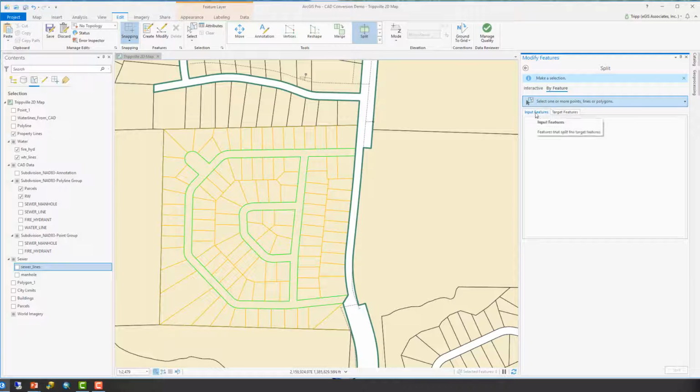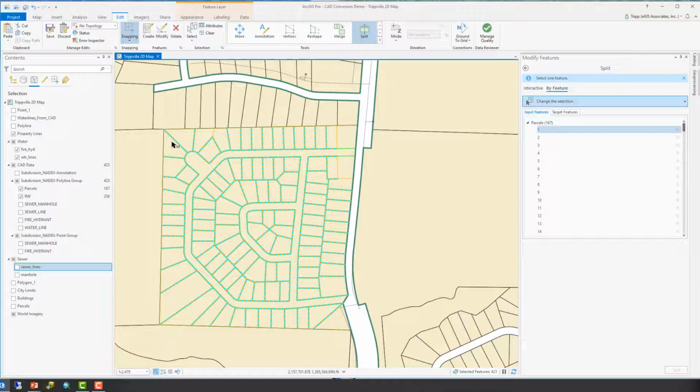So the first thing we're going to do is our input features. So this is what we're going to use to split. So in this case, it's going to be the CAD data. So we're going to click the select one or more tools here and just draw a window around all the features that we want to use to split. Let's see, we got them. We're going to hold our shift key down to select the ones that we missed here so we get all the parts selected we want to. Whoops, missed this one up here, so get that one real quick. I think we've got them all.